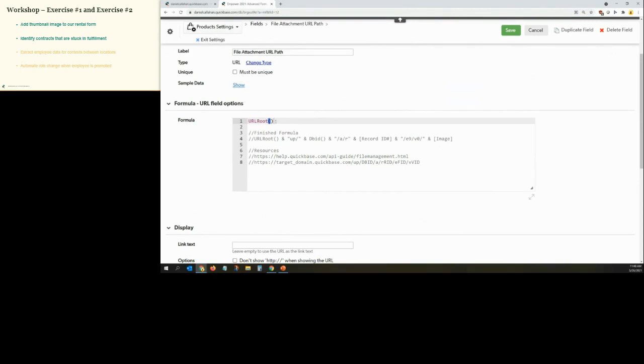So this URL root function grabs this whole string up here. And this is nice because A, you don't have to type it in manually, and B, if your account URL changes, this will dynamically update as well. So this little URL root is a handy little function here.